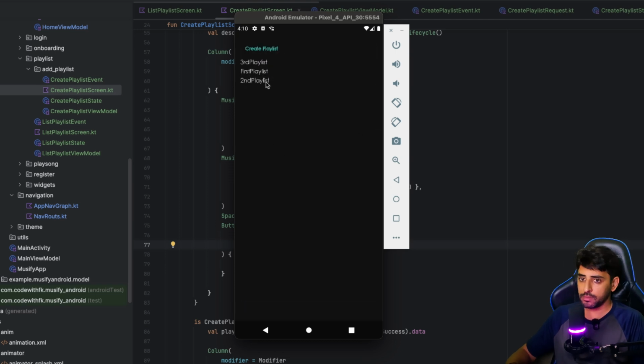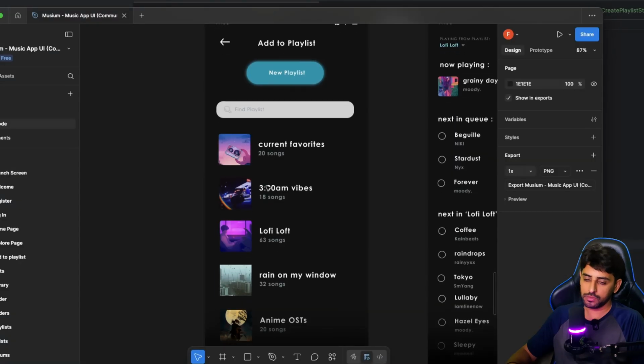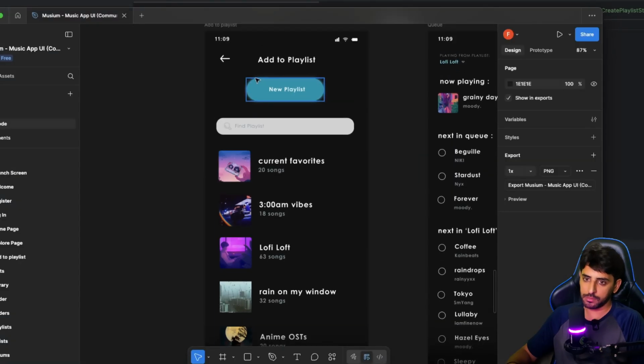The second part, this playlist that we have, is slightly not how we want it. The screen looks like something like this. It has a very big button on top, and it also has a header on top of that. And after that, we have a search functionality.